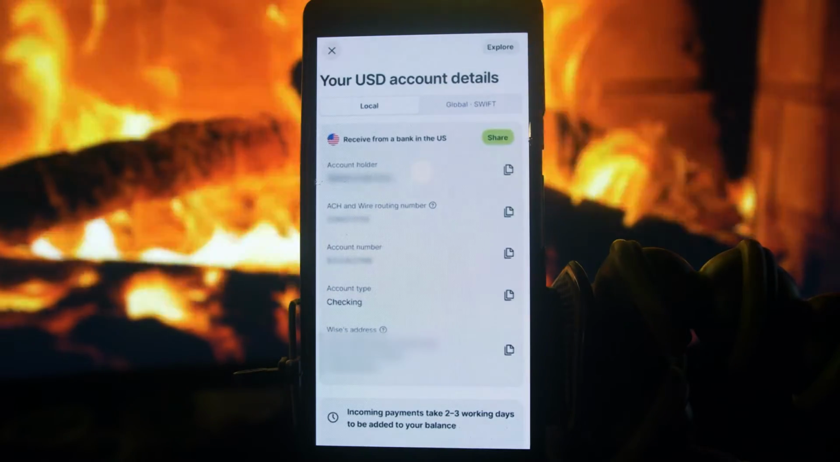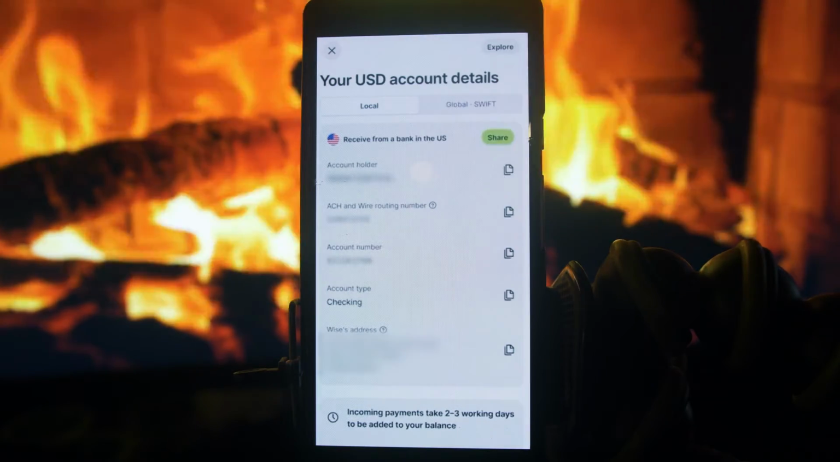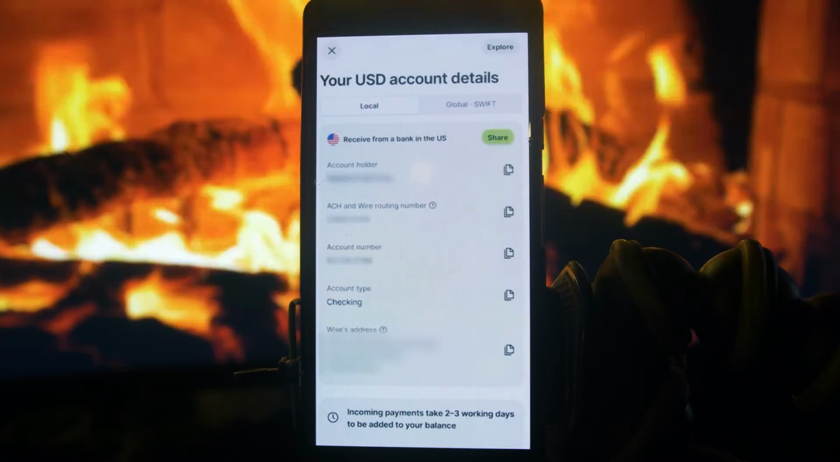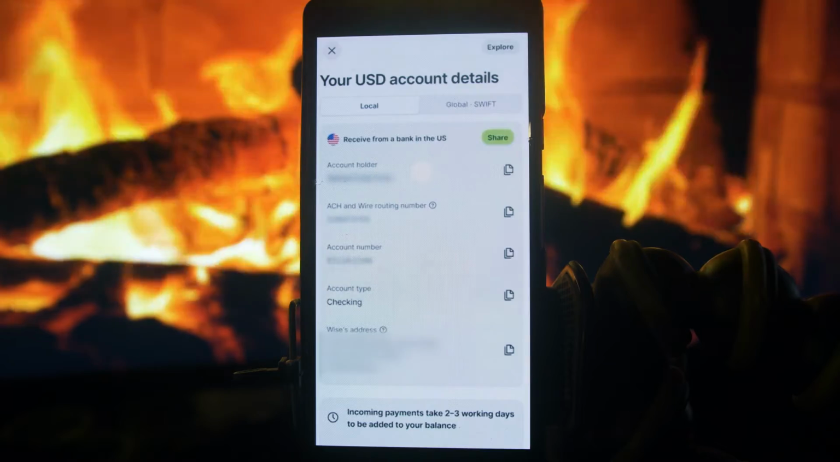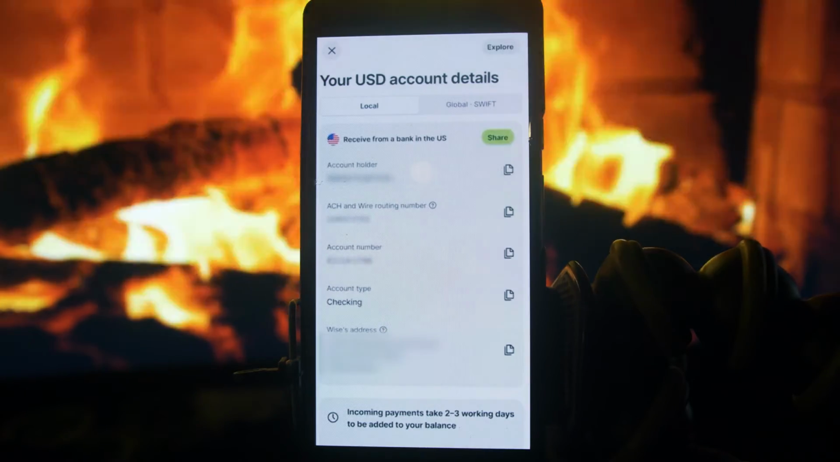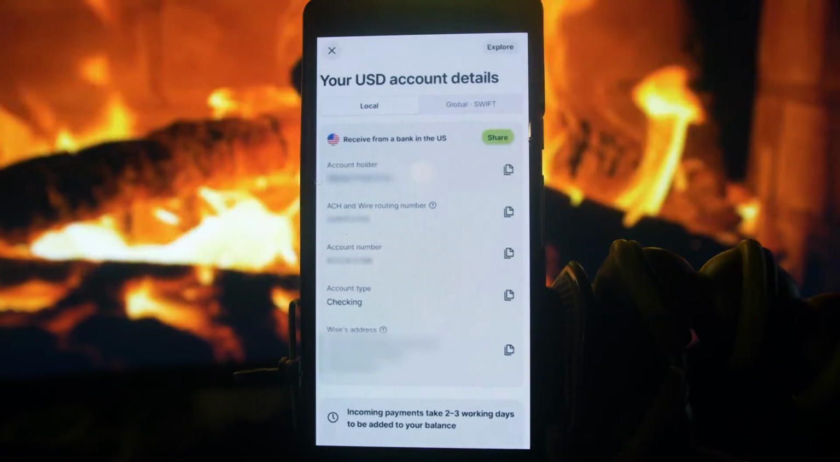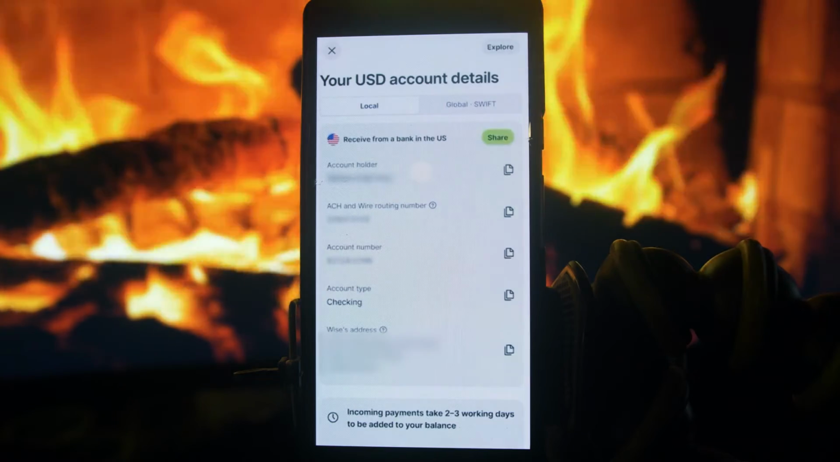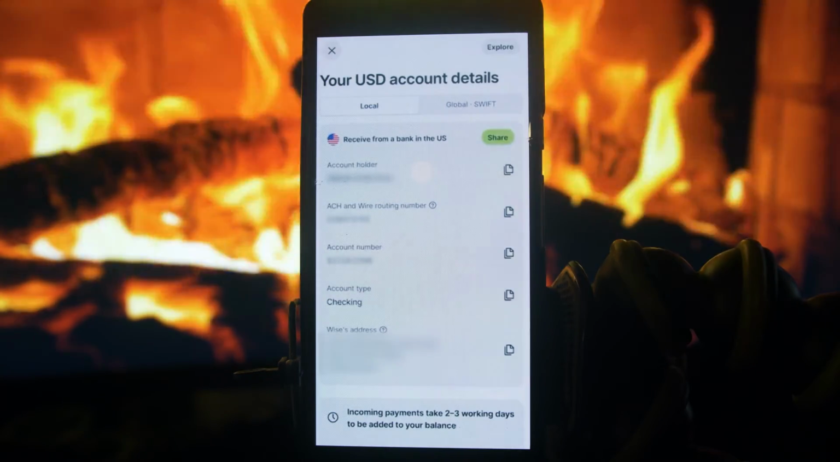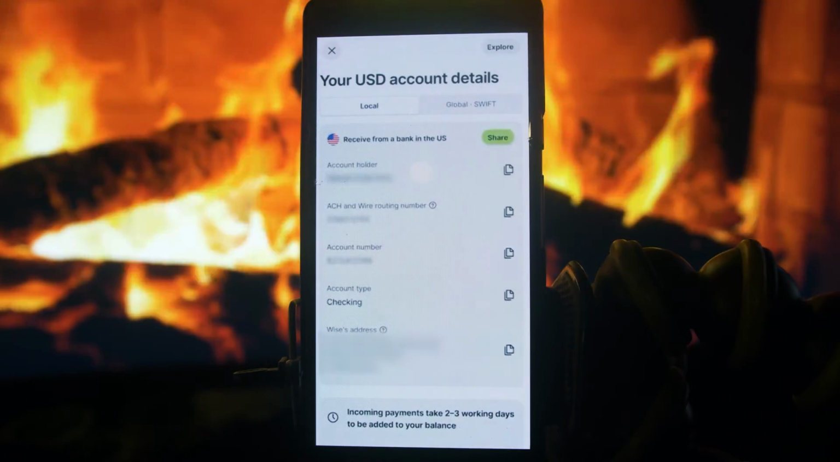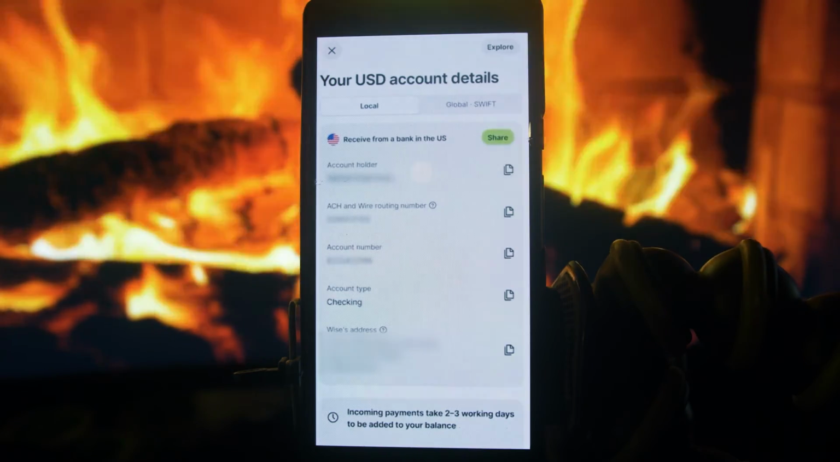In the local section, you will be able to see the account holder name, the ACH and wire routing number, which we are looking for. And also you will be able to see your account number just below the routing number. For ease of use, the Wise application also allows you to copy this routing or account number by just clicking the copy icon in front of it.